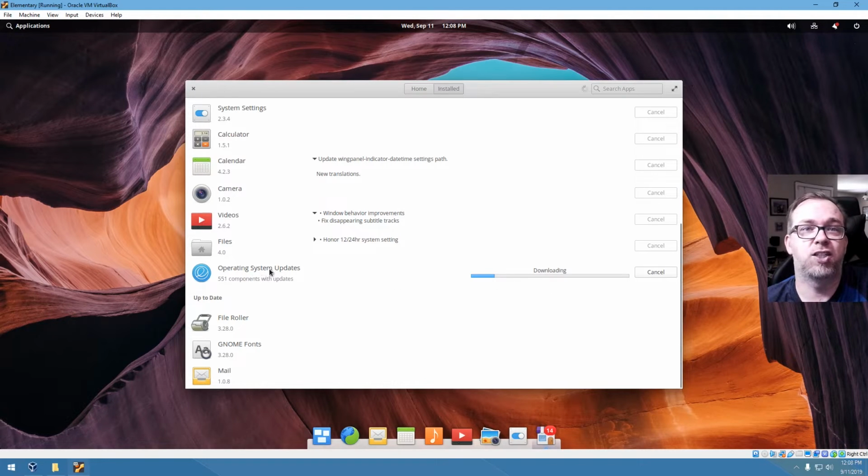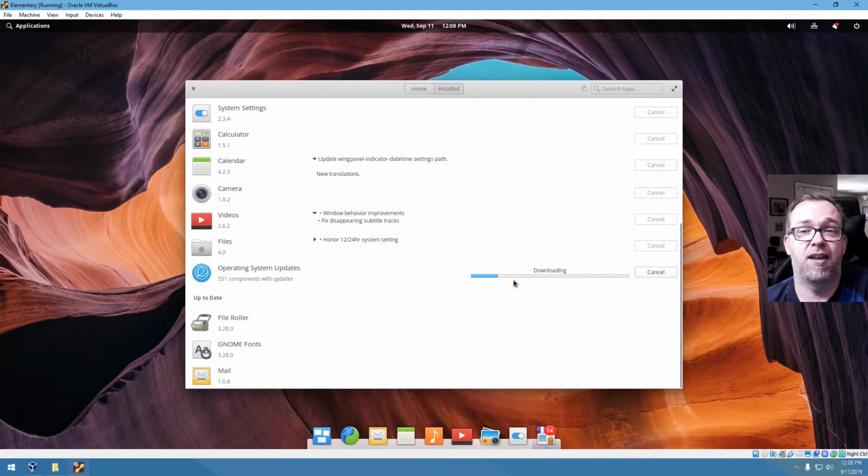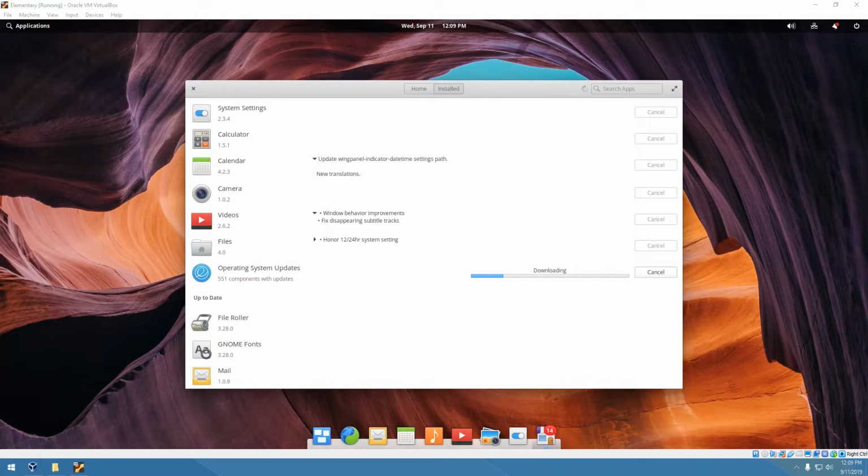All right, so this will be the one that'll take a while, it looks like. 551 components with updates under operating system updates. That may be a few minutes. So I guess while that's thinking, we'll just hang out and come back when it's done.